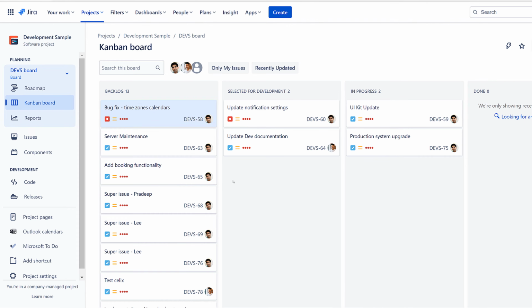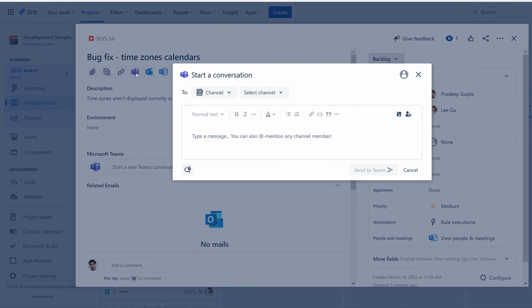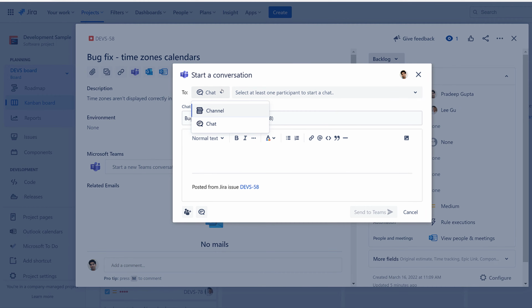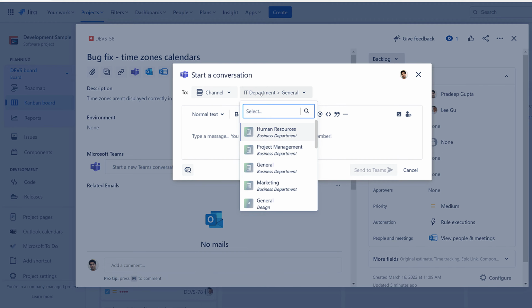Let me give you a short introduction on how to get started with our Microsoft Teams integration for Jira. Here you go. With our integration we optimize single issues with Microsoft Teams features and extend Teams with Jira functionalities. So within an issue you can easily start a chat with your colleagues or start a discussion with the team in a Microsoft Teams channel.